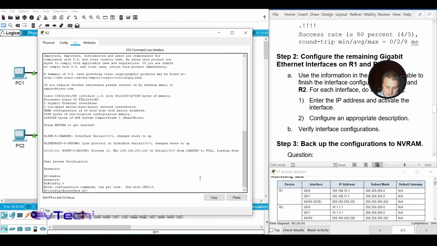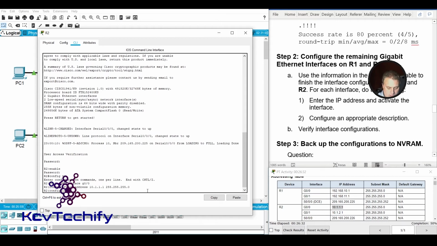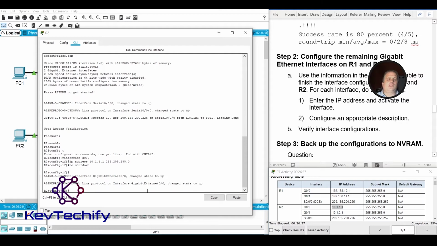Gig 0/0 at that point in time. Notice once again, our prompt now says we're configuring an interface. IP address. Starting it off, we get our IP address down here of 10.1.1.1, with the subnet mask of 255.255.255.0. Do a no shutdown. We get messages that we're up.